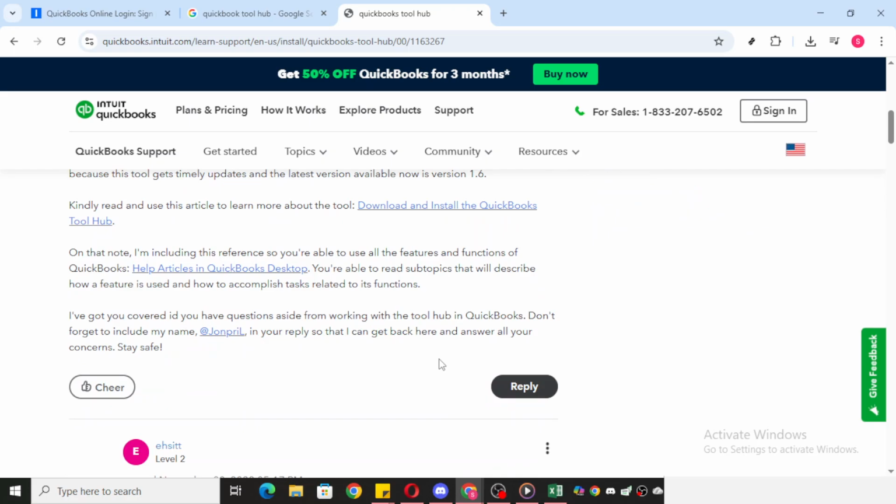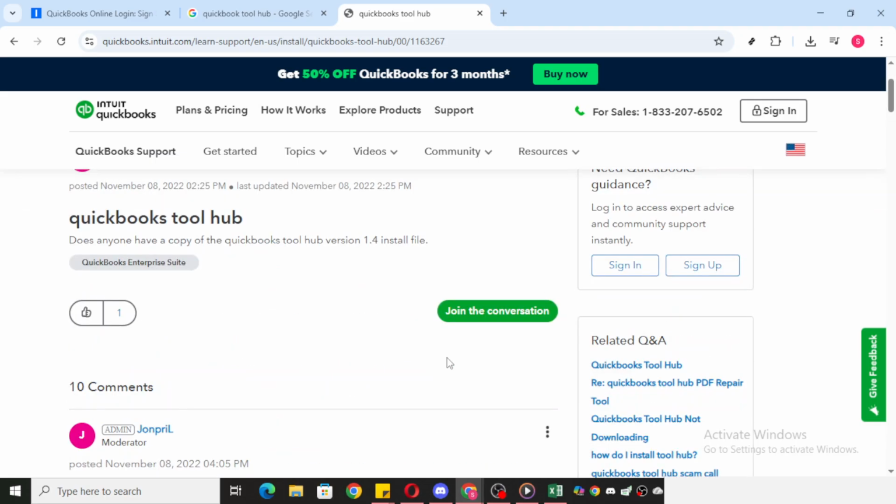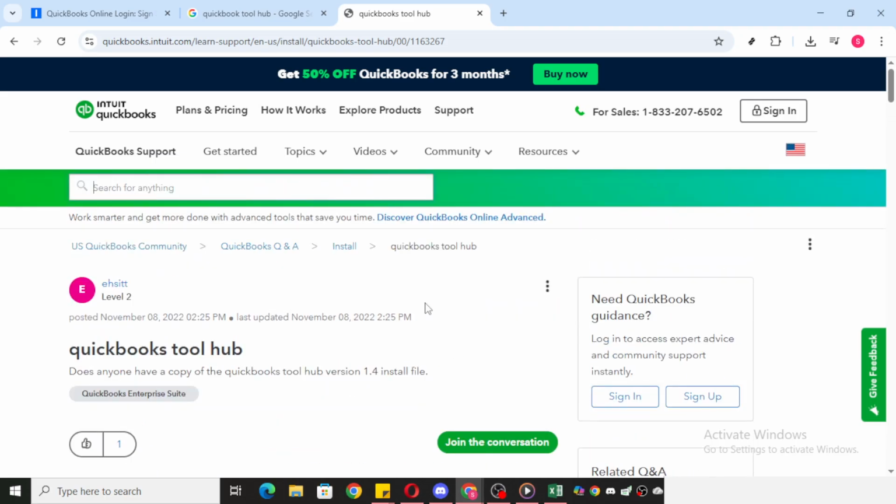Now, if you have a specific question or error in mind, the search bar will be your best friend. Located conveniently on the tool's interface, the search bar allows you to directly enter your problem or query. Simply type in a few keywords related to your issue. Maybe it's a problem with your company file or an error related to software installation. Whatever it is, type that in.